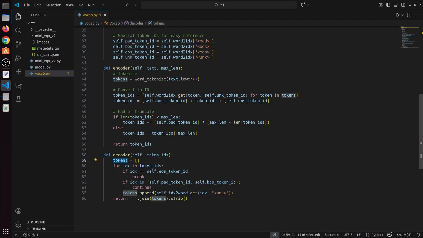Okay, let's go over it. So we have all the tokens, an empty list. So we loop over all the token IDs. We have an individual token ID. We check if it is EOS, break. If the index is either pad ID or BOS, then don't go further, just continue the loop. We don't need to go to the next step. Now is the main part. We take that index and we use index to word to get that token or word, and if we don't have it, we replace it with unknown. And at last we join all the tokens with a space.